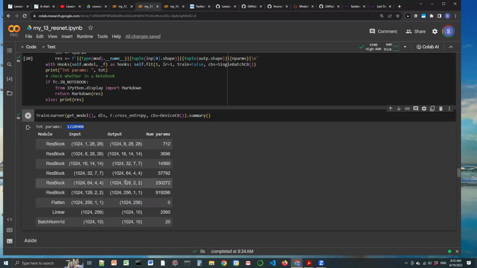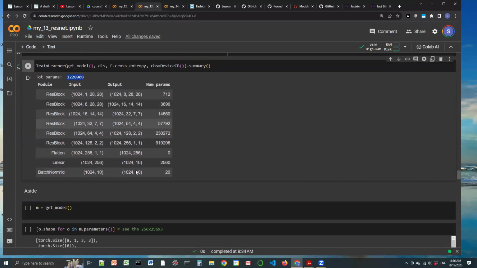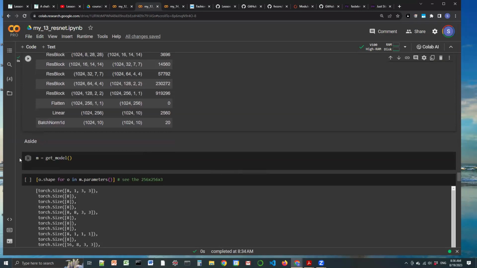And here, because we have 1024, 64 channels, 128 channels, and 256 channels, you can see that of the total 1.2 million parameters, close to a million, about 900,000, are in this layer, and about another 230,000 are in this layer. So these two layers contribute most of the parameters, right?